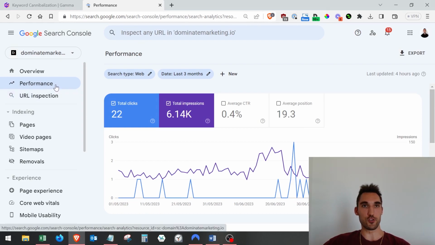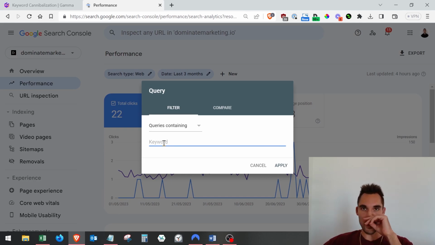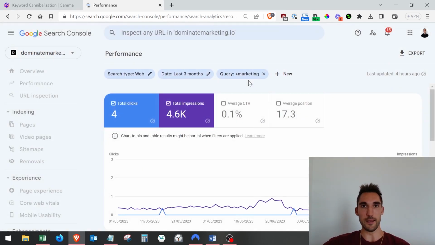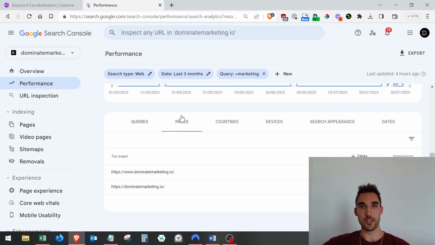Sometimes it might say search results and then a drop down and then performance, so just click that. And now you want to apply a filter here where it says new. You click this one and you click query. And now you would want to type in a keyword that you would want to take a look for this website. So I'm just going to put in marketing for my website just as a pure example, and you hit apply. So now what you do is you scroll down and you click pages. And now this is going to show you all the pages that show for this keyword. So right now mine are the same, obviously it's just a www difference.